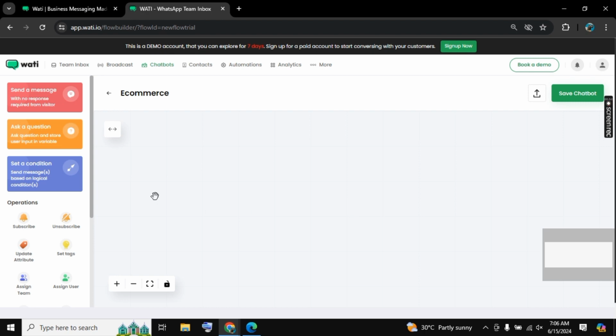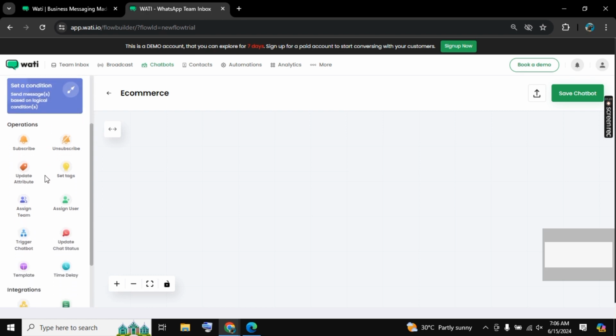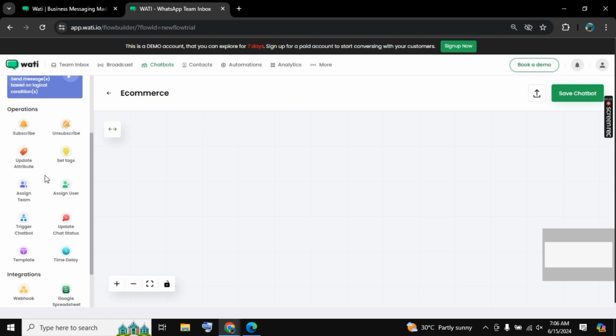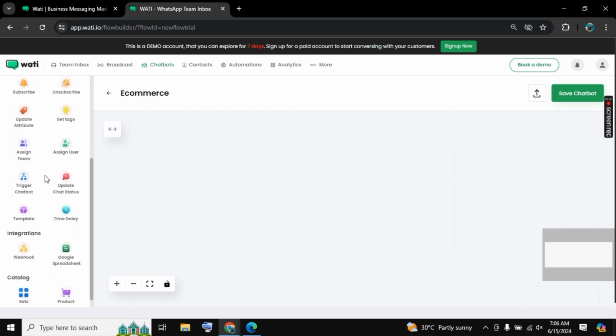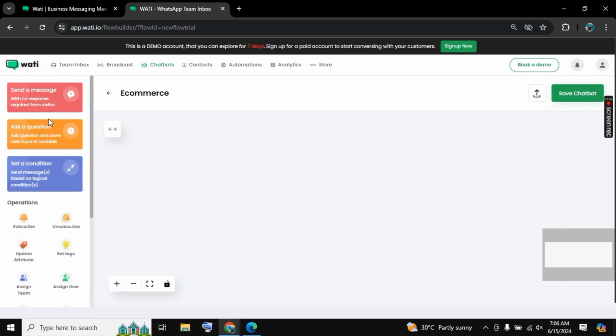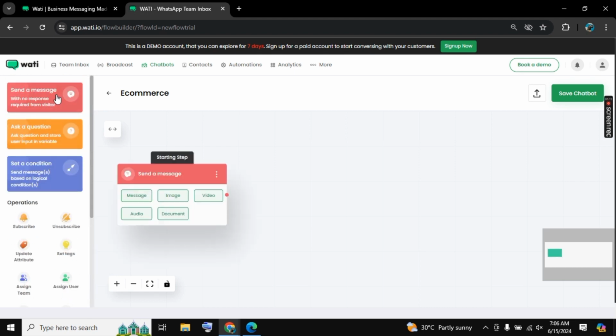Now here on the left side you will find different templates like to send a message, ask a question, or set a condition, and then we also have operations next. So we will go with a simple one, which is to send a message. So click on send a message here. Now click on message in order to create a message.